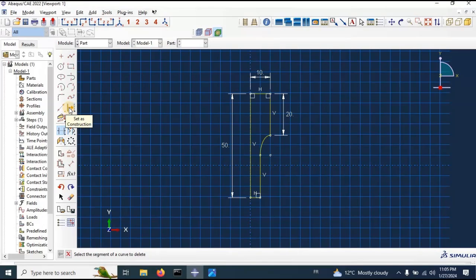Use the construction line option to convert this line to a construction line, select the first line, and click done. And we also need to select the second line at the bottom and click done. We have our first sketch. We can save this sketch in our module by clicking save sketch. Let's add a name for this sketch, Sketch 1. Take it as it is.